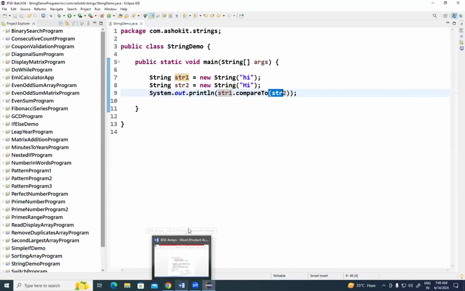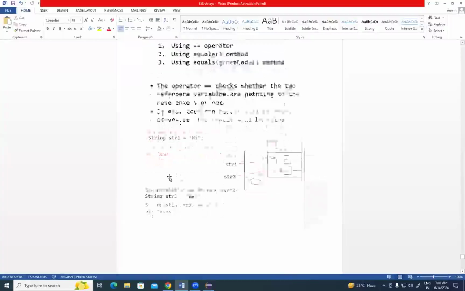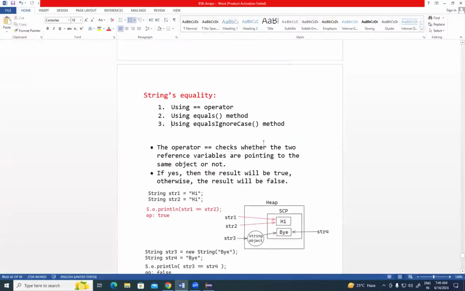If the result is 0, then both strings are equal. In this way also we can compare whether two strings are equal or not. Very good. So let me write number 4.